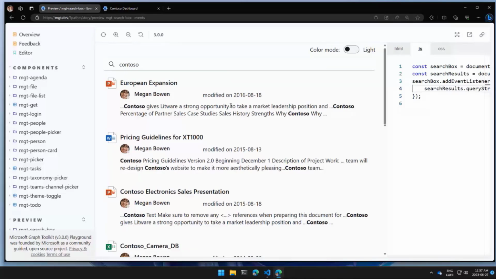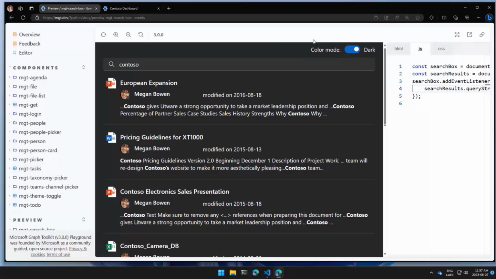So that's really the core of the capabilities that we have. But this is an MGT component, a Graph Toolkit component. So what does it mean? It means that it integrates with the rest of the toolkit. How? First, it supports our brand new toggle capabilities for our theming. So if I set the color code to dark, boom, automatically my results are now in dark mode. You can configure that. You can bring your own theming in there with your own colors very easily.